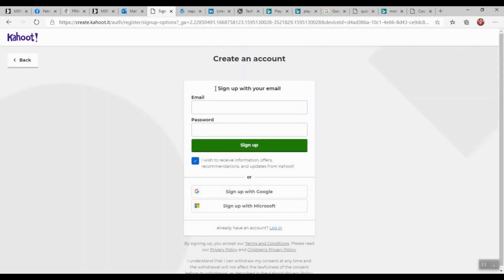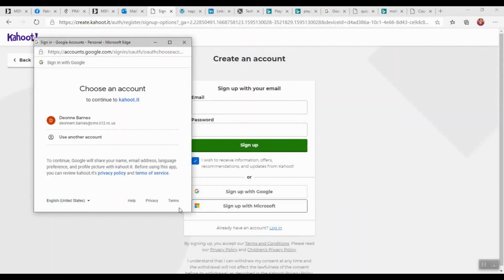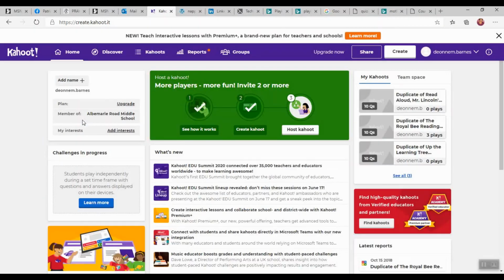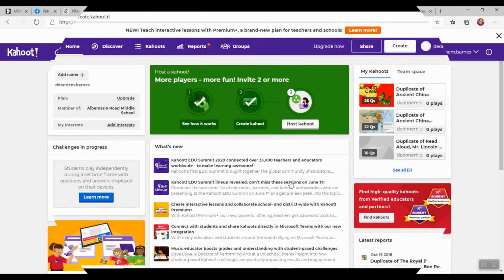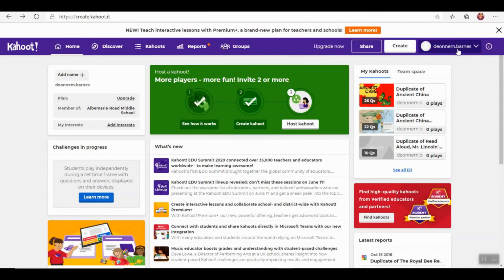And here you're going to sign up using your Google account, your school Google account. You'll sign into your Google account, and it should take you to a screen that looks like this. This is the Kahoot dashboard. Once we are at the dashboard, we will notice that once we've logged in, we should see our name in the upper right-hand corner. And if we look to the left, we will see several tabs. One says Home, Discover, Kahoots, Reports, and Groups.